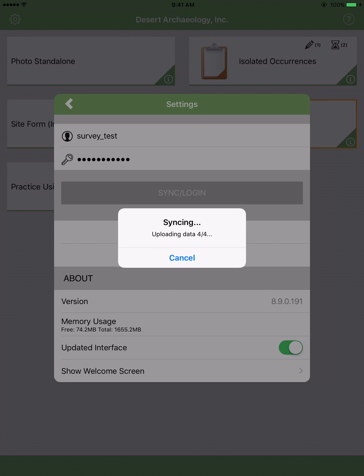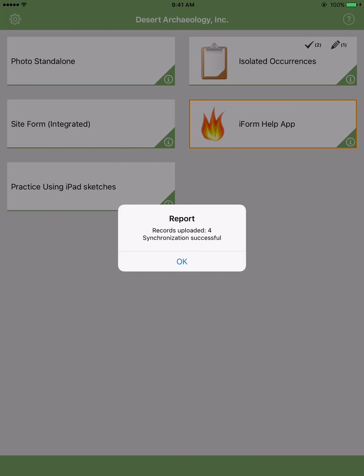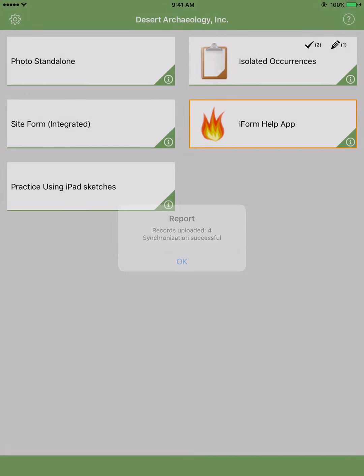And it's checking if there's been any changes to the form. It says records uploaded for, synchronization successful, so we're golden.